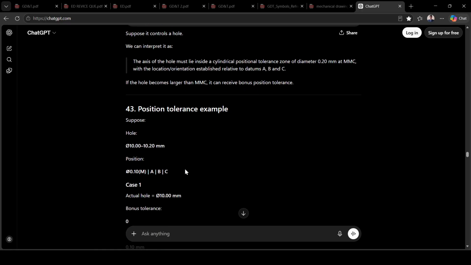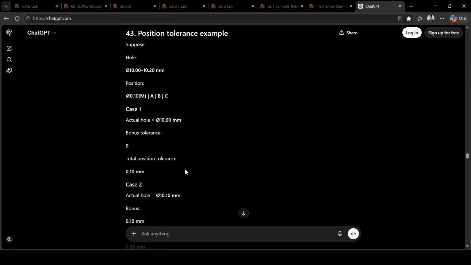Then a position tolerance example. Suppose a hole of diameter 10 to 10.20 mm, position diameter 0.10 at M, A, B, and C. Case 1: the actual size is diameter 10 mm. Bonus tolerance: this is the bonus tolerance.